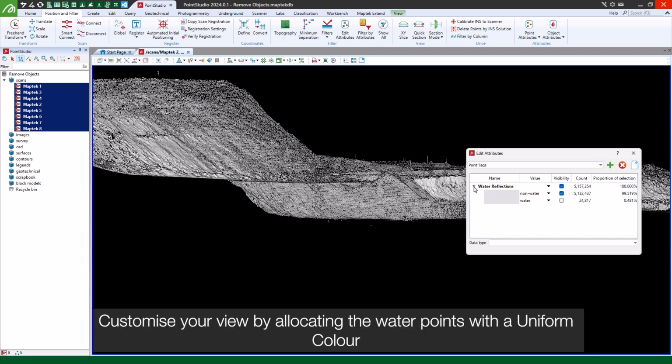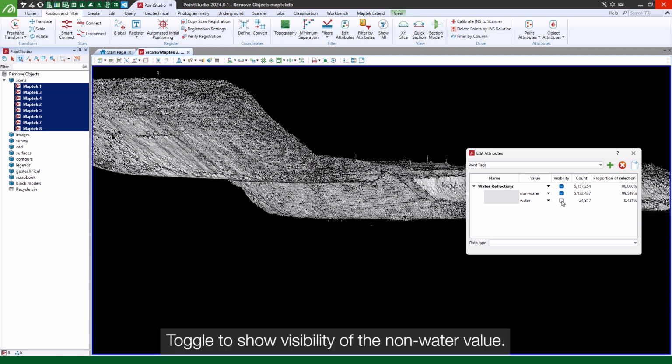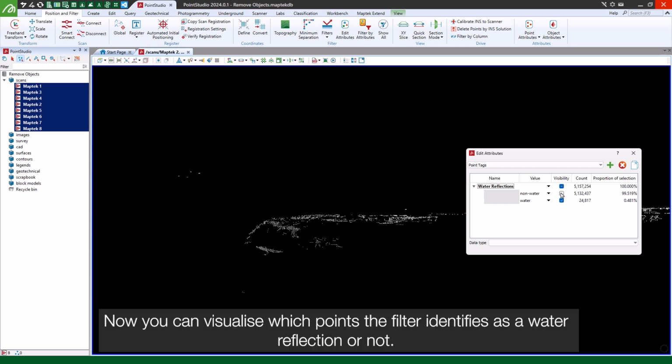Customize your view by allocating the water points with a uniform color. Toggle to show visibility of the non-water value. Now you can visualize which points the filter identifies as a water reflection or not.